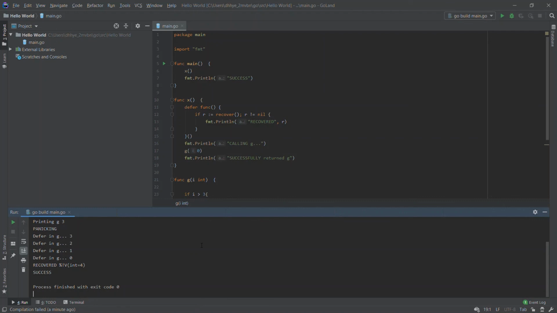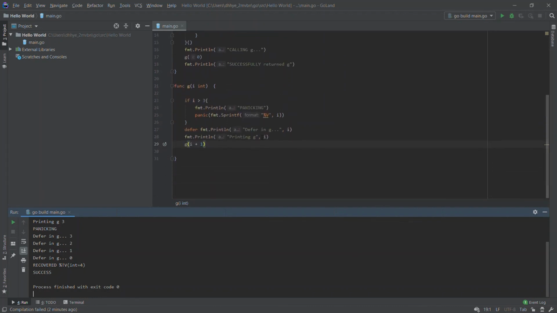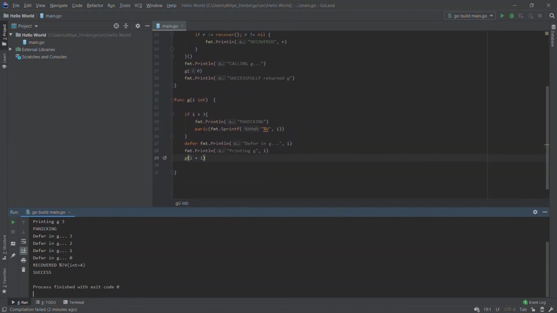Right, okay. So in this example, we basically panic the execution of the program using panic. As you've probably already noticed, there is a defer statement, which will make the program execute the line at the end of the execution of the program.